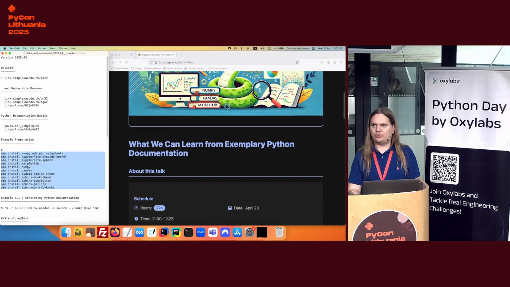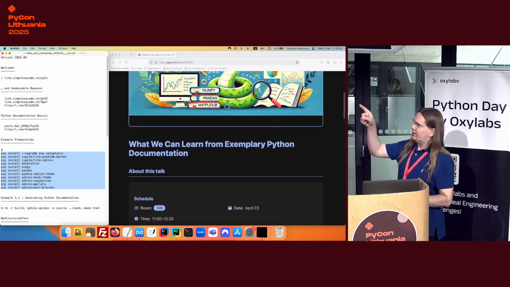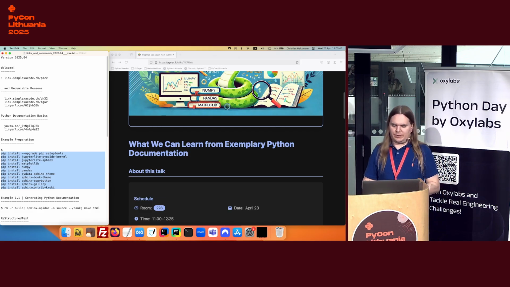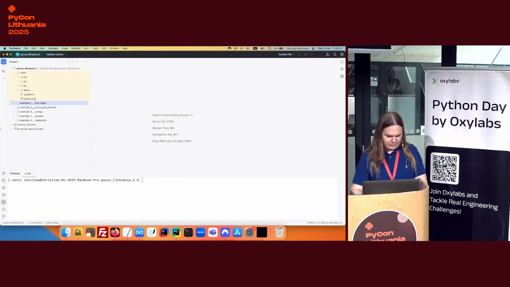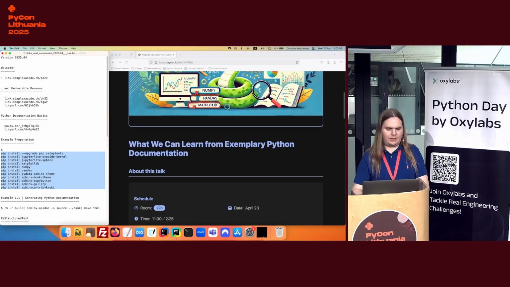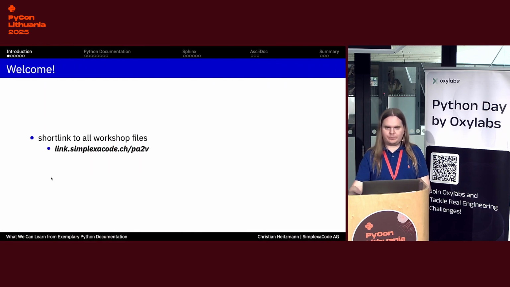We need a fresh Python project, preferably in PyCharm. At least I work with PyCharm. And you need to do these pip installs. So you know how to open, this is PyCharm, then you can open a terminal. Or if you work with VS Code or whatever, it's probably the same. And then you simply paste these pip commands, and then it downloads all the stuff that we will need today. Okay, you got the link? Then I can continue.